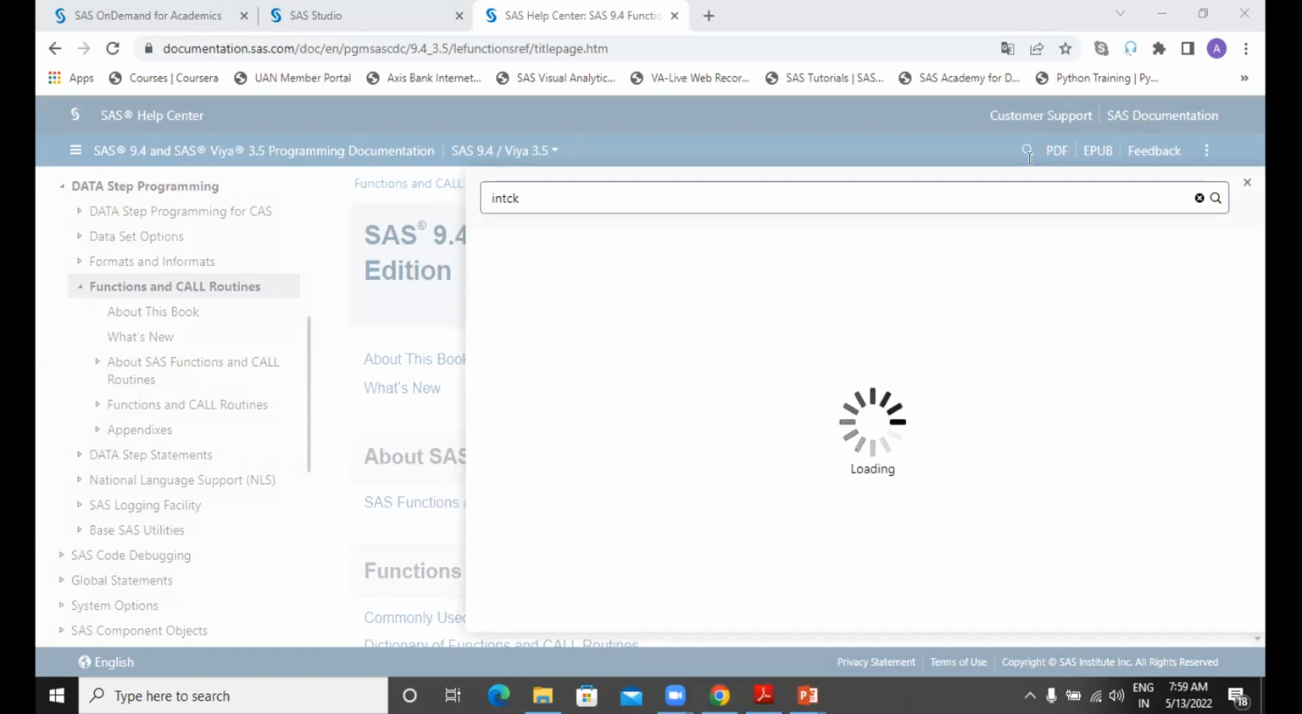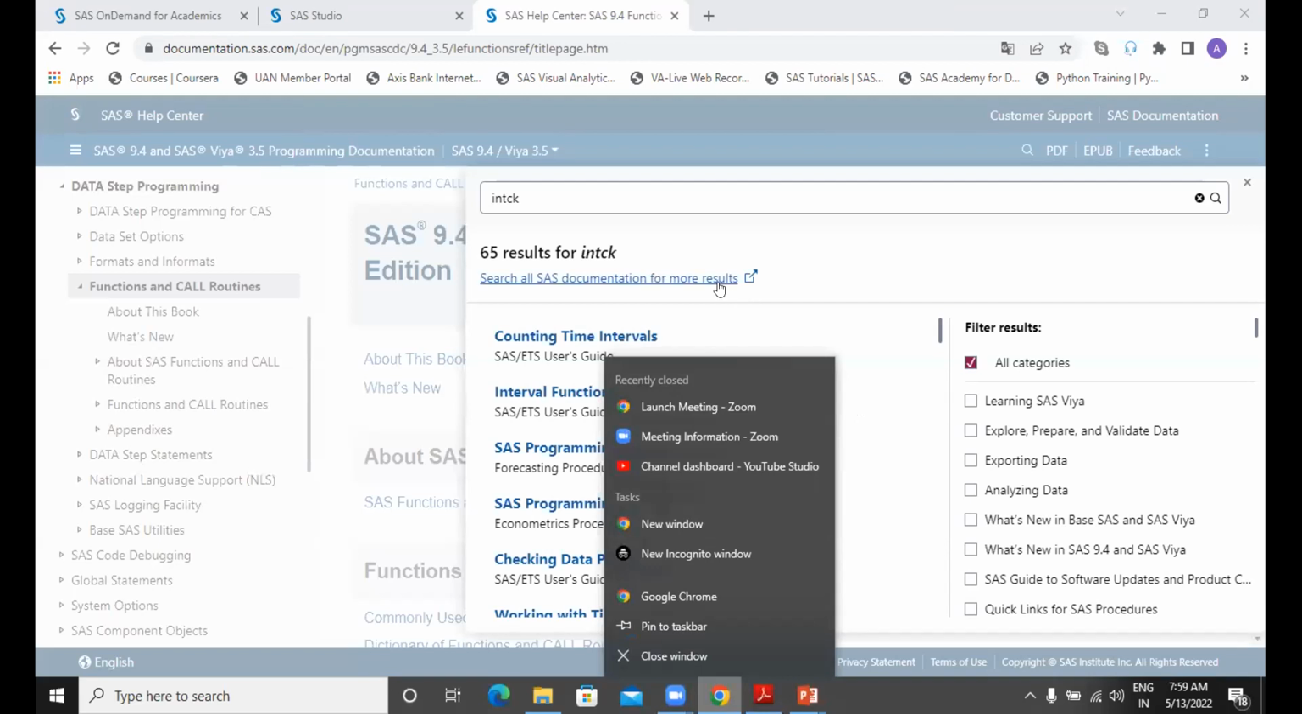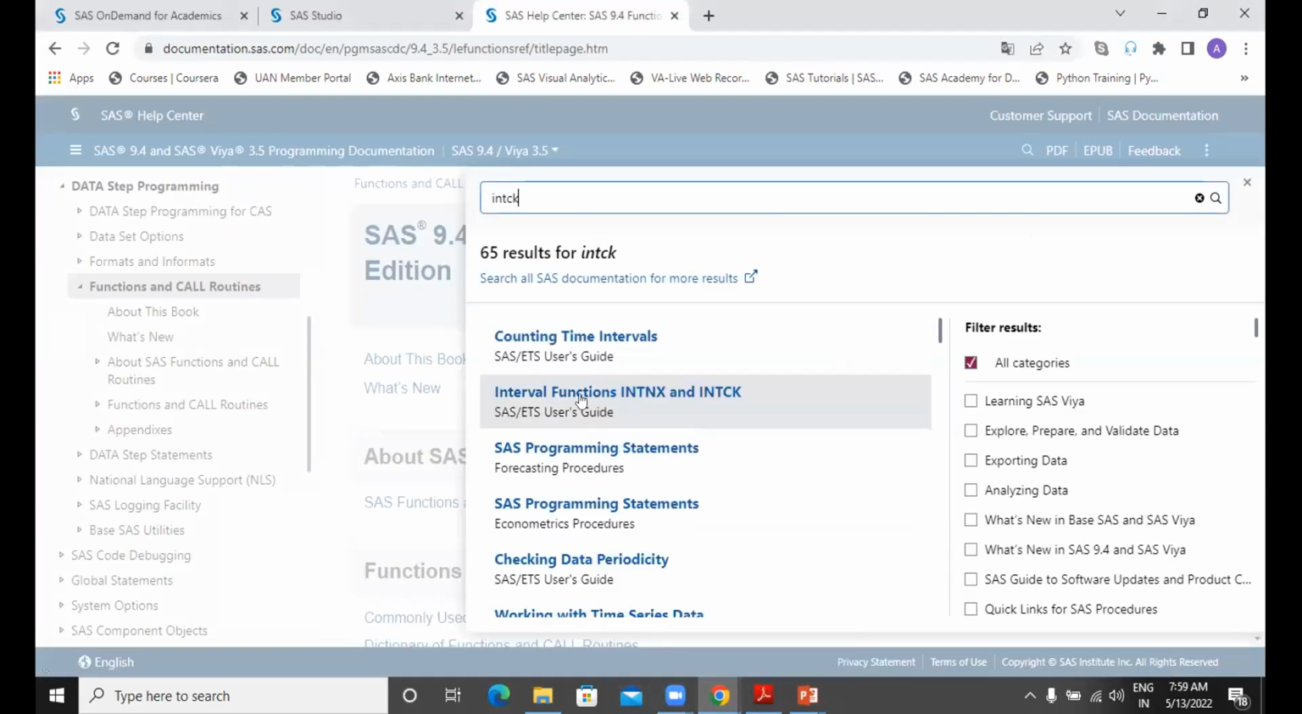It takes a bit of time when you're searching like this, but in case anyone has this information, just provide that link so that we can directly connect to the INTCK link. Meanwhile, this comes up. Is it the same as "Working with Time Series Data"? Should I give the link to that? Yeah, it's okay. Now it's coming for me. Thank you, Priyanka. Let's check this. See, interval functions, INTNX, INTCK. Okay, this is what you were telling, right, Priyanka?